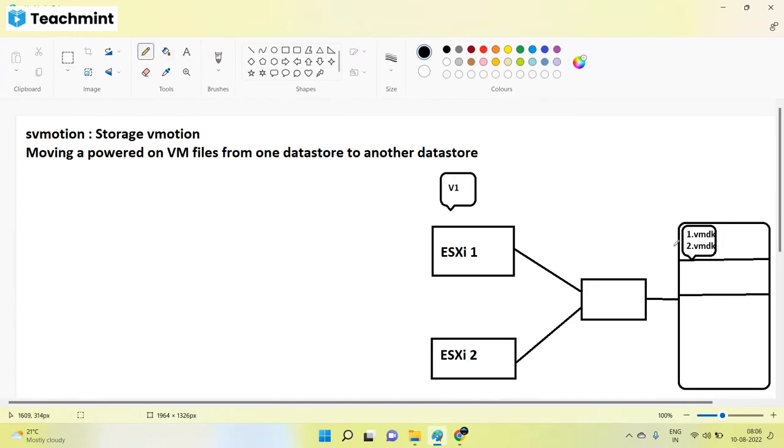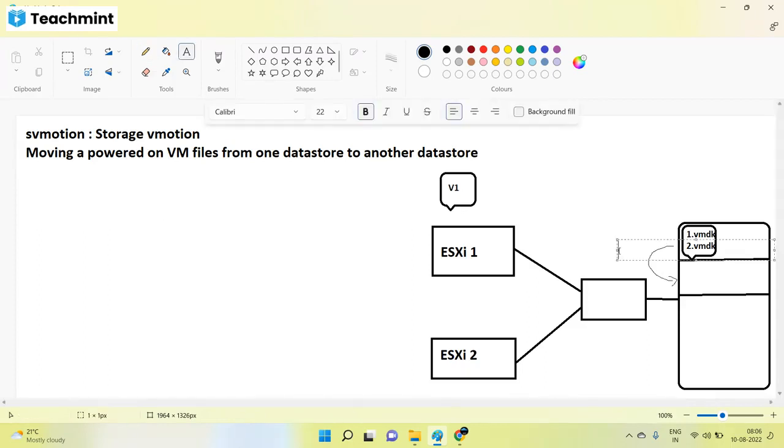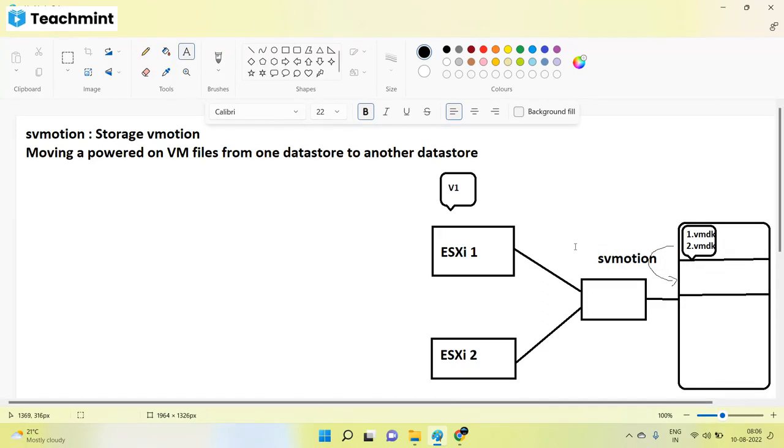So, moving virtual machine files from one data store to another data store. This is SVmotion, Storage vMotion. In this case, the VM will be here only. We are not touching the VM. Only the files location will be moved from one data store to another data store. From here to here we will move. So we'll try to understand the purpose of this SVmotion and how we do this.